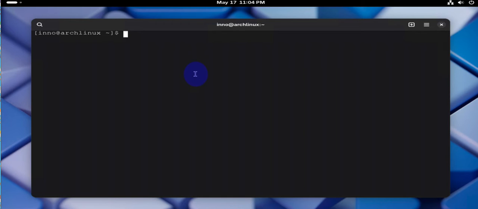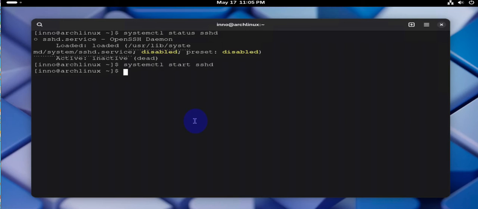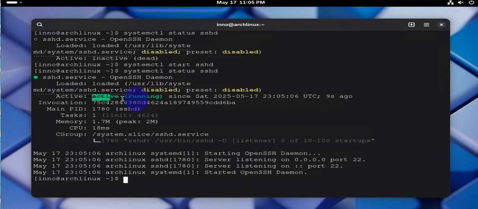Let's check the status of SSH. We can do systemctl status sshd, and right now it's inactive. We need to make sure that it's active. So to enable it, we'll run systemctl start sshd, and we'll put in our password here, and then we can rerun the command systemctl status sshd. Now we see that it's active and running, and we will also need the IP address on this device.